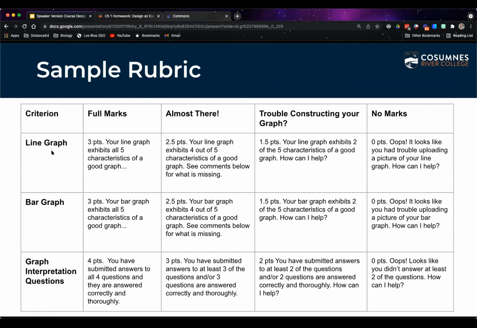I asked my students to make a graph, actually 2 graphs, and I have a separate rubric criterion for each of the 2 graphs that they created. And then I have a question about graph interpretation, which was one of the objectives for this particular lab activity. And then I have a variety of performance ratings being full credit, couple versions of partial credit, and then no credit at all.